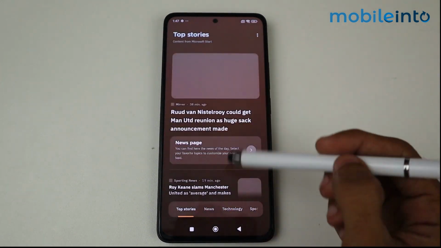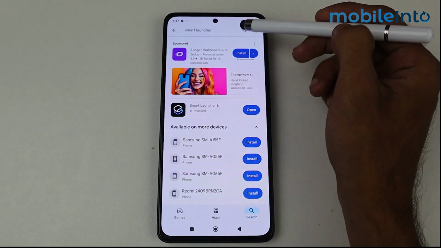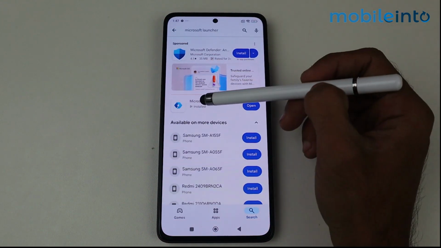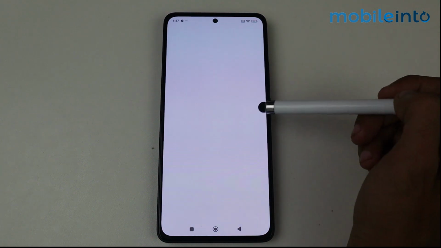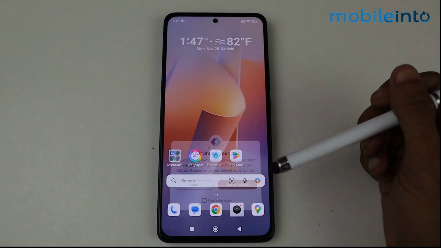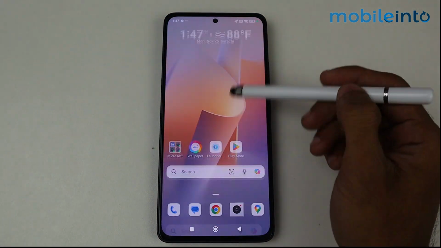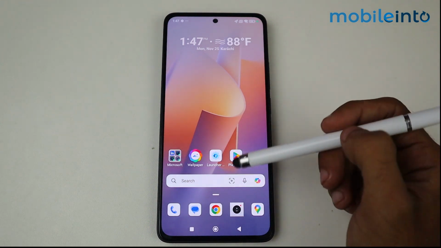So this one is the first launcher, and for the second launcher guys, just go to Play Store and search for Microsoft Launcher. Install the Microsoft Launcher, I already installed it, and then click to open. This is how the interface looks like for the Microsoft Launcher. This one is also a smooth launcher, by the way. And so this is the second launcher.